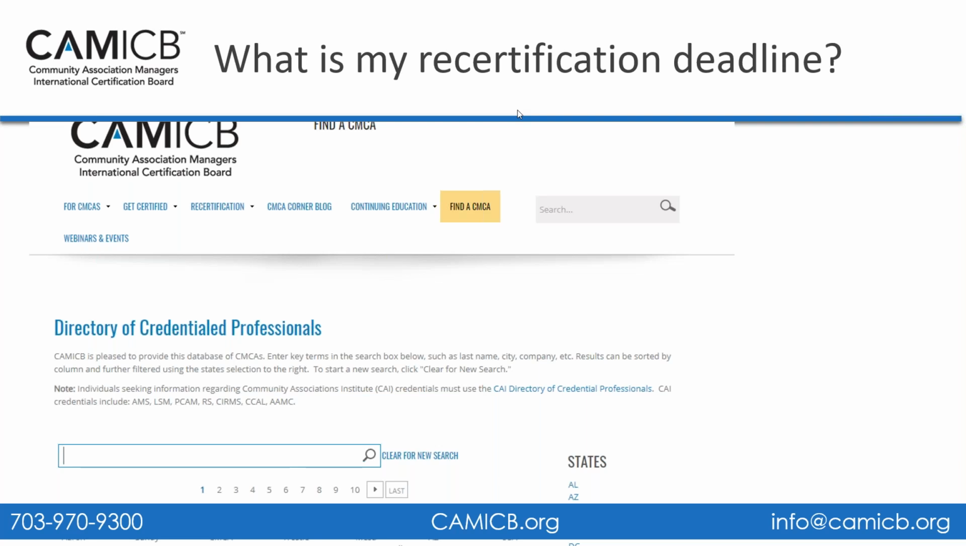Indeed, it is, yes. All right, and I see here this is the Find a CMCA directory. So this is where a CMCA can search for their name and then find their credential renewal dates. Is that correct?